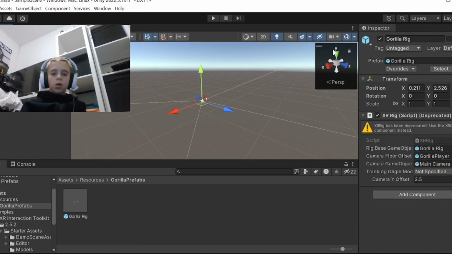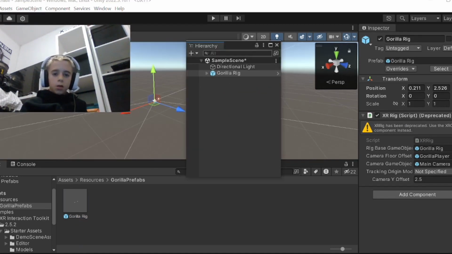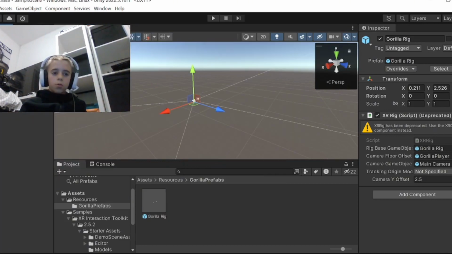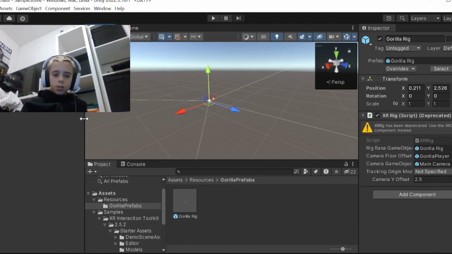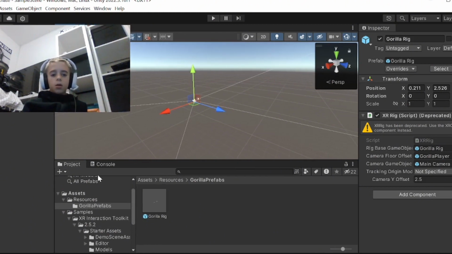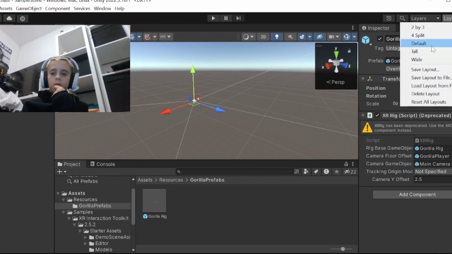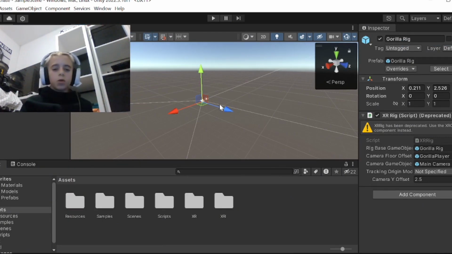drag it into your hierarchy. Your hierarchy is this by here. This is your hierarchy. So don't worry about moving it around. But anyways, that is your hierarchy. And let me just change my layout to default. Anyways, okay, sorry.